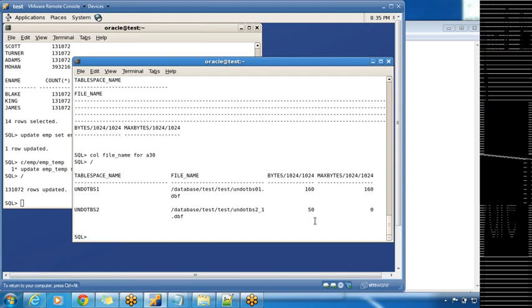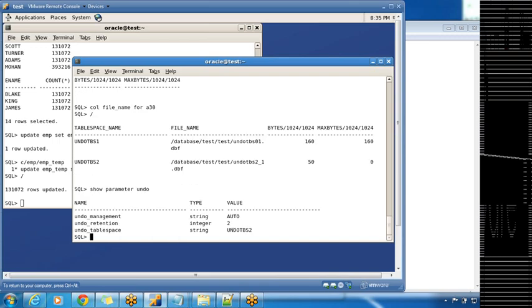Now, if I want to see which undo tablespace is in use, I have to run show parameter undo_tablespace, or undo. If you see here, the active undo tablespace being used is undotbs2. So that means my maximum size of the undo tablespace is 50 MB because this is the active one. But why are the expired blocks 180 MB? The reason is it also counts undotbs1.